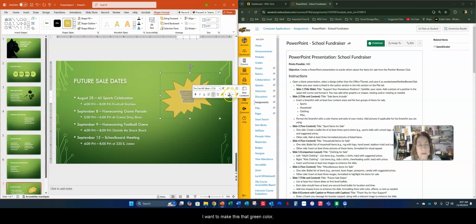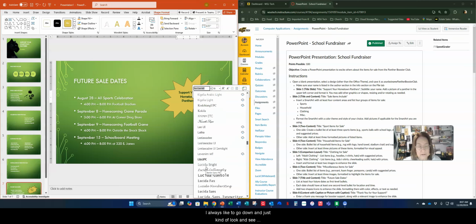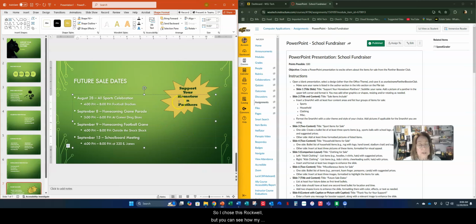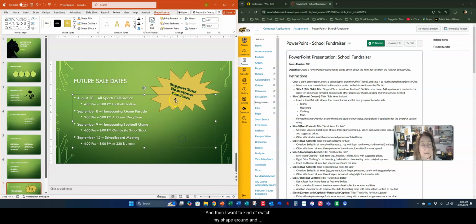I want to make this that green color, and I want to change the font. I always like to go down and just kind of look and see what's available. Let's do this one. So I chose this Rockwell, but you can see how my shape's now not the right size to support it, so I need to change my shape a little bit. And then I want to kind of switch my shape around, and I don't like that yellow color at all.